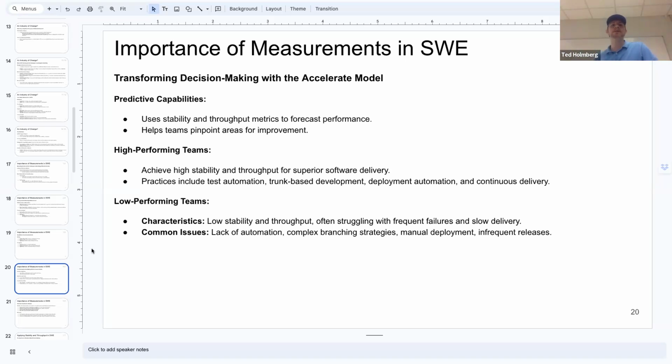We can then use stability and throughput metrics to forecast future performance, to get an idea of how quickly the team is developing a code base, so we can make realistic estimates of how long it's going to take to complete the project, whether we're going to have to delay or how we can assign the task out. It also helps teams pinpoint areas for improvement.